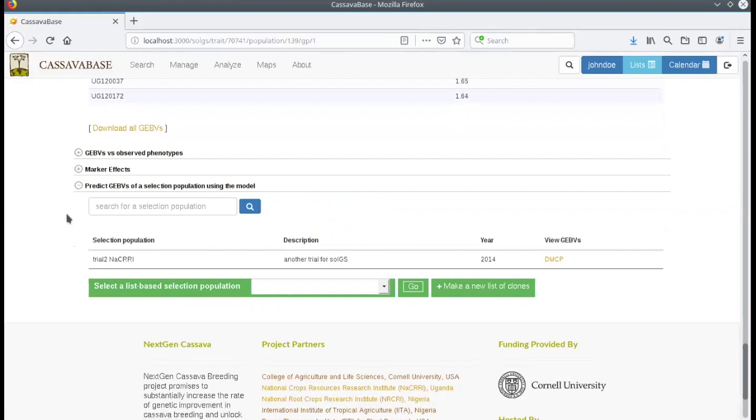Then next is, let's say you have this model you are happy with, and you made your parental selections, you did crossing, and then you have progenies from the crossing, and you genotype the progenies, and you put that data in the database already. Now you want to use this model to predict the breeding values of your progenies.